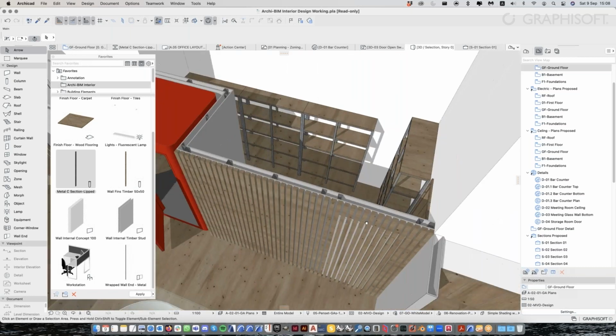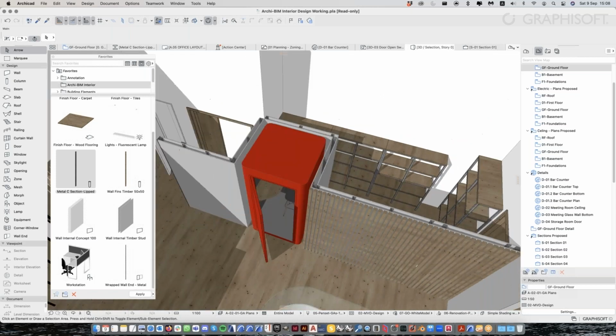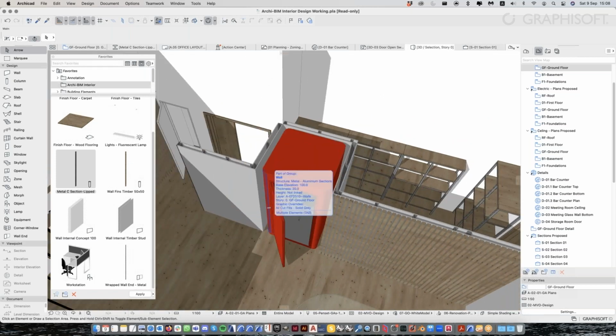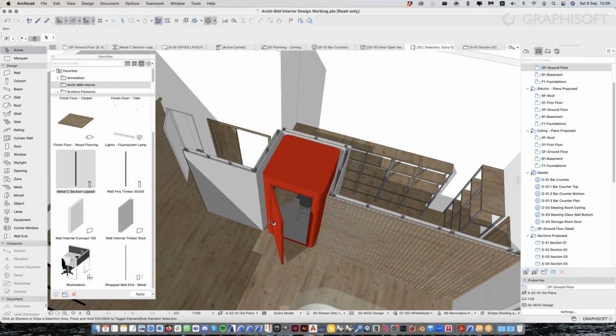Okay, so I hope it's clear and I hope it's interesting. So actually, yeah, this part is done.